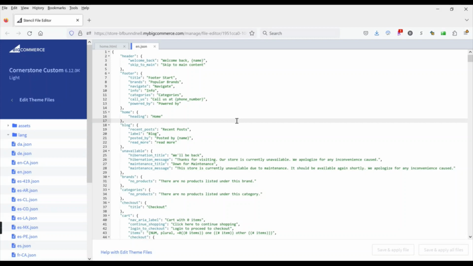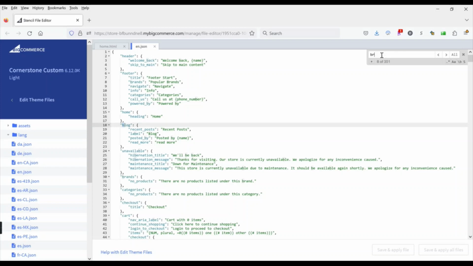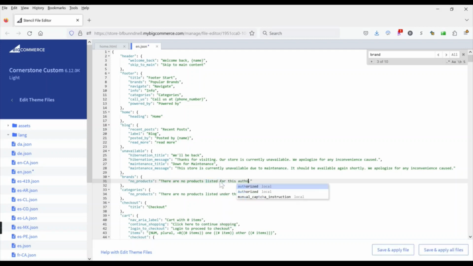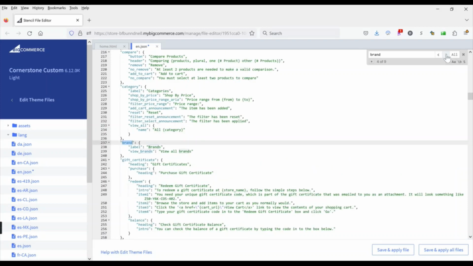However you would do a find, whether it's Control F or Apple F, whatever you might use, you're going to press that on your keyboard and then you'll get this search box. And then we're just going to type in brand. And we'll see here already, here's our first instance of brands. So instead of it saying there are no products listed under this brand, we're going to change this to there are no products listed for this author. And then we're going to come up here and go to the next instance of brand.